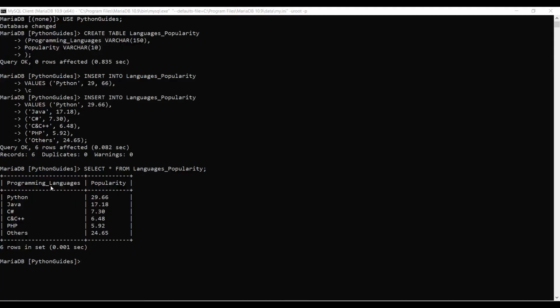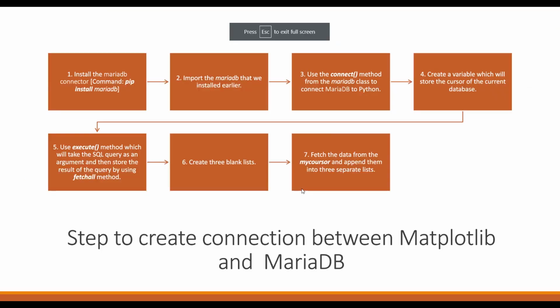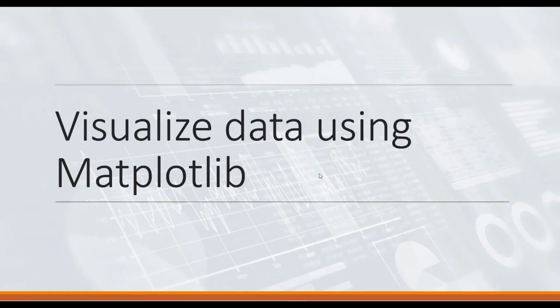You can see that here we have programming languages with the names Python, Java, C#, PHP, other, with a popularity value of 29.66. Here you can see that similarly we have the programming languages Python, Java, C#, and the popularity as 29.66. So basically it fetches the data from the database using the MariaDB connector. With this, we have learned to create a connection between Matplotlib and MariaDB. Now we will learn to visualize the data using Matplotlib.